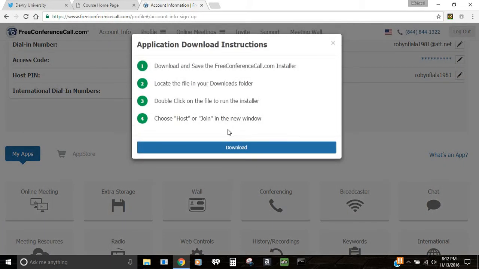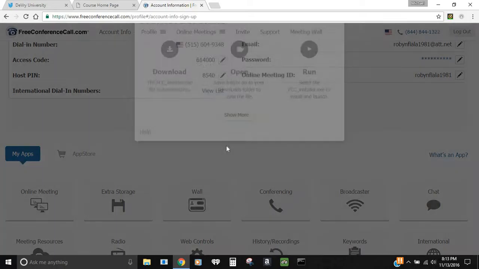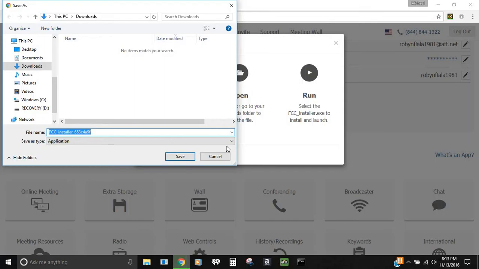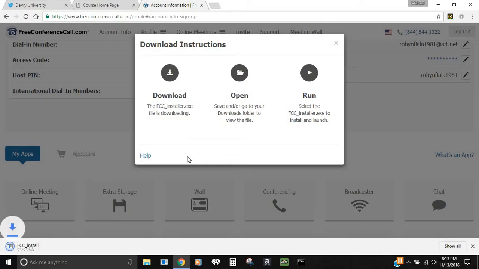Okay, this will give you a rundown. It'll say download and save the conference, locate the file, double click on the file, choose host or join. So this is basically an install. So we're going to go ahead and download it. Wait a few seconds, it'll pop up. This will ask you where you want to download it. Obviously, I have it download under this PC, downloads, and here's the file name right here. So I'll hit save, and it'll put it in there.